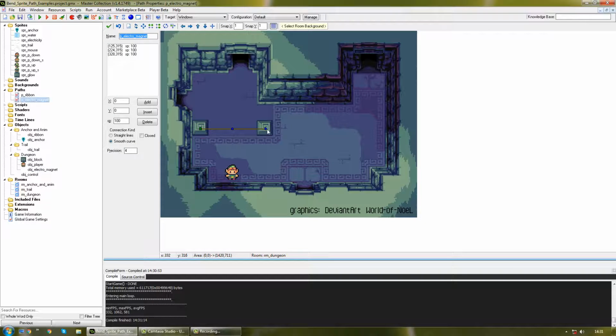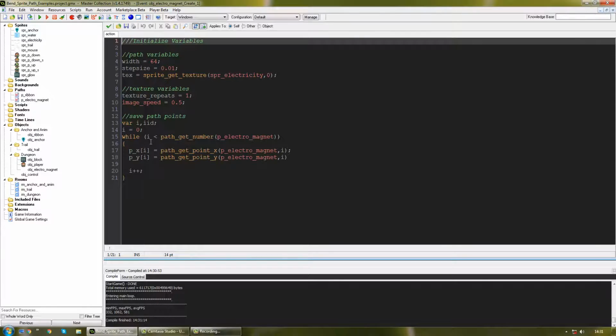That's what it looks like. It only consists of 3 points, 0, 1, and 2. And actually the one that we need is number 1, the one here in the middle. So we don't even need to save the other ones, but I didn't want to change the code, so we save all 3 path points, but we only need number 1.